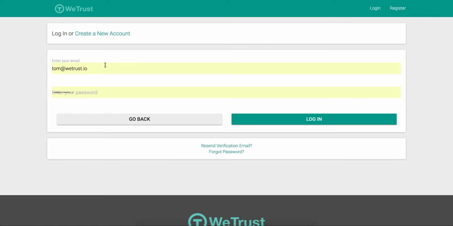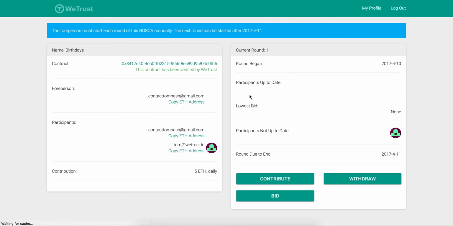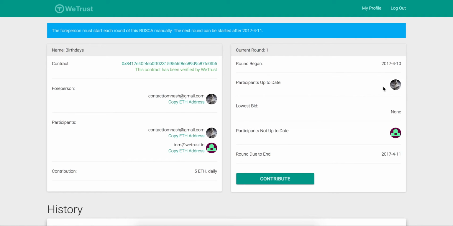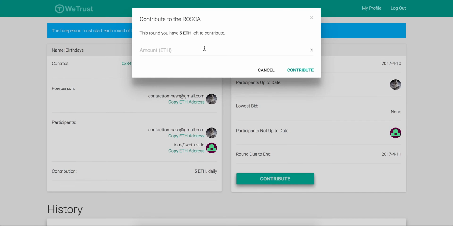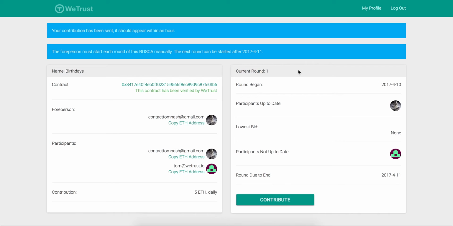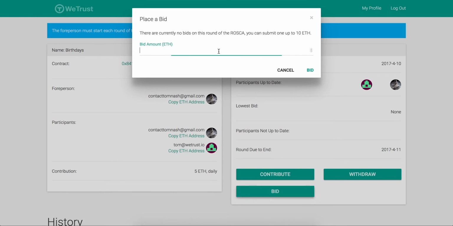We're just going to log out and log back in as our other participant. There we go. We can see that our foreperson is up to date because their contribution has been registered. And if we scroll down, we can see that on the round event log and in this table. We're yet to contribute, so let's do that. Let's contribute 5 Ether. If we wait a couple of minutes and then hit refresh, we should be able to see that we also jump up into that participants up to date row, and we should also be able to submit a bid. There we go. So now we can submit a bid on this round of the ROSCA.